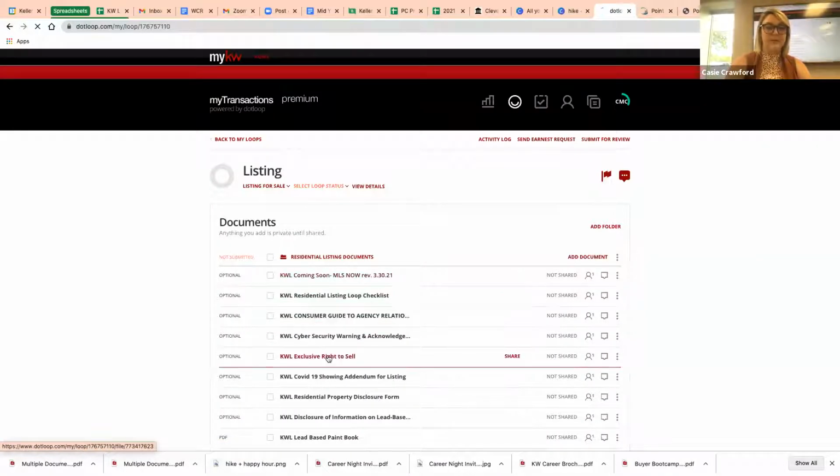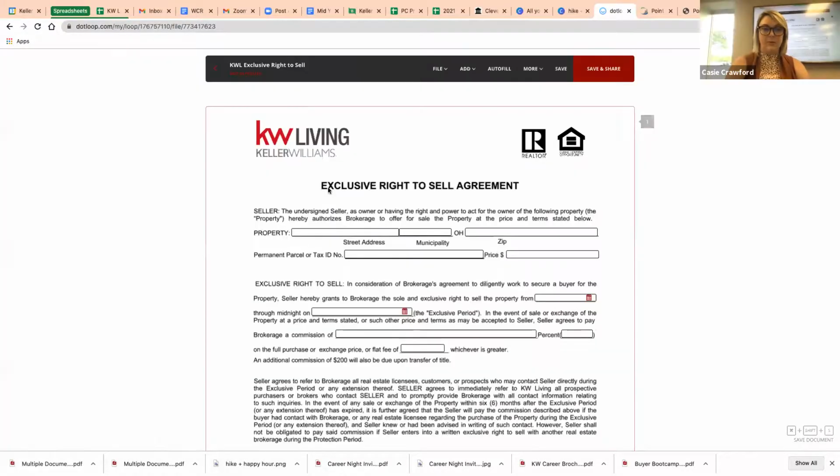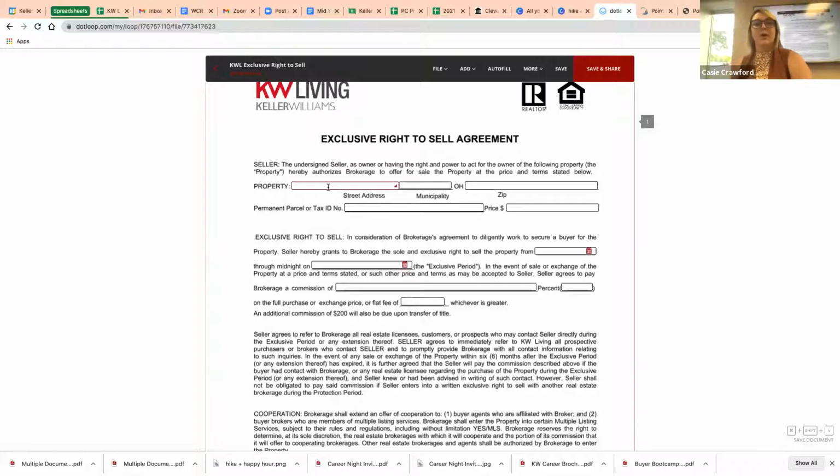We can go through the exclusive right to sell real quick, because I know people have a lot of questions about this. Okay, so seller, the undersigned seller as owner having the right and power to act for the owner of the following property, hereby authorizes brokerage to offer for sale the property at the price and terms stated below. So for the property, you're going to put the property address in the first line, Ohio, and then zip code. And then the parcel ID or tax ID, you can find that on Realist or on the county website. And then you have to make sure you have a price in here as well.